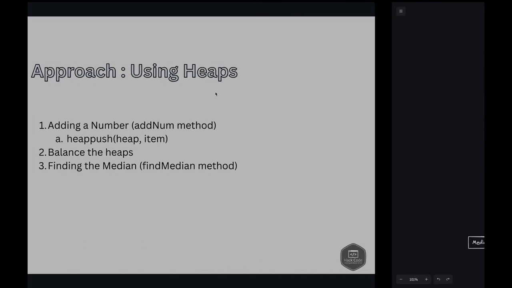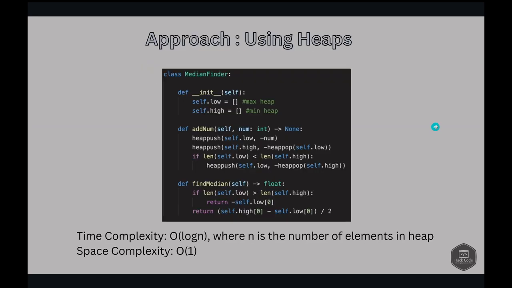So let's go to the code. As we discussed till now, we have used two heaps here, a max heap and a min heap. Self.low is the max heap and self.high is the min heap. We initialize these here. And then the second thing is to add a number.